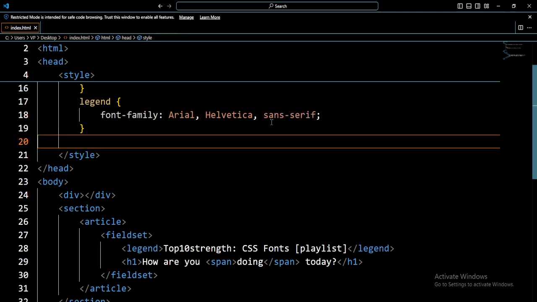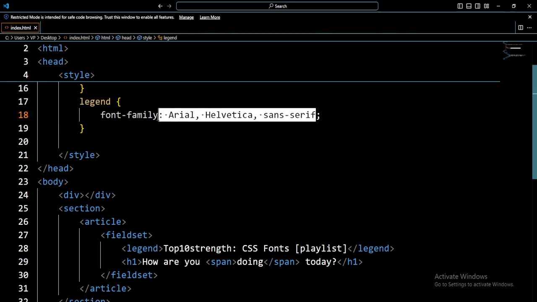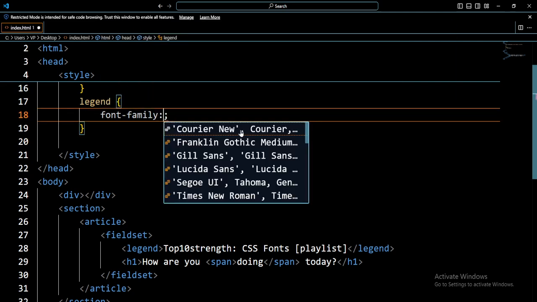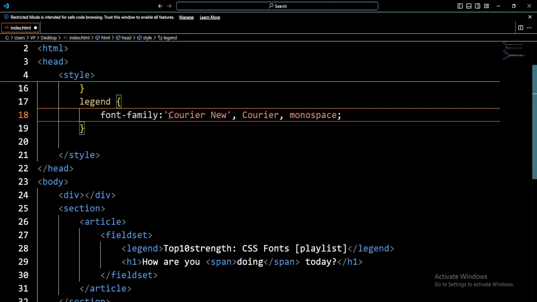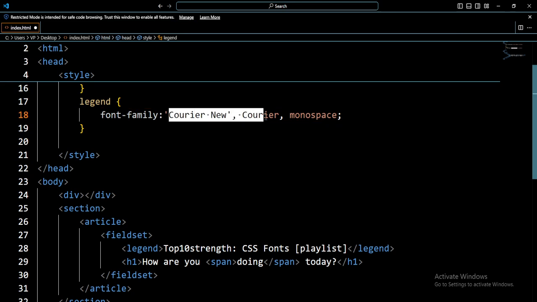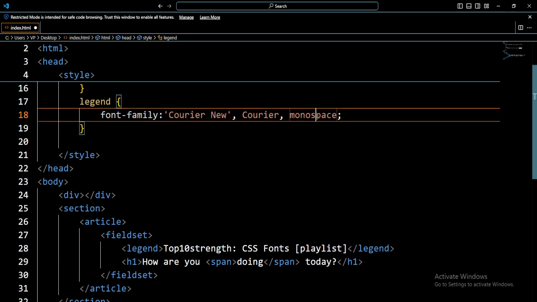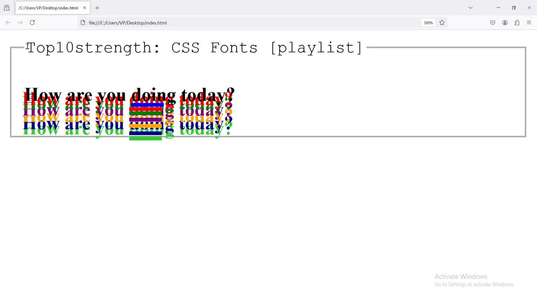So I think I can perform this in another dimension also. Let me use another dimension, something like this one. Now we are having Courier New, and we are having Courier, and we are having monospace. When we save our document and reload, I'm going to see what will happen. Can you see what will happen? This is what happens.